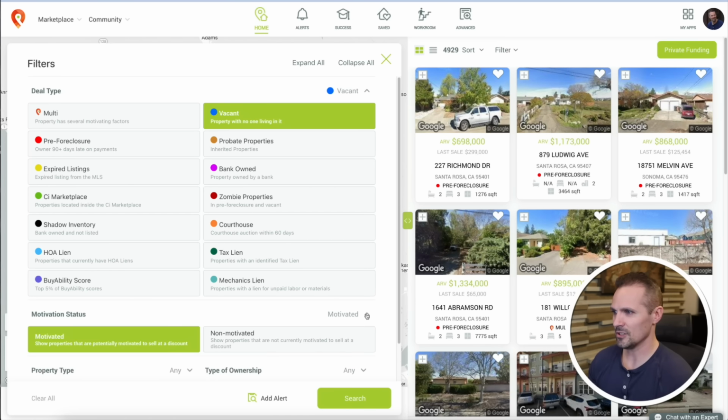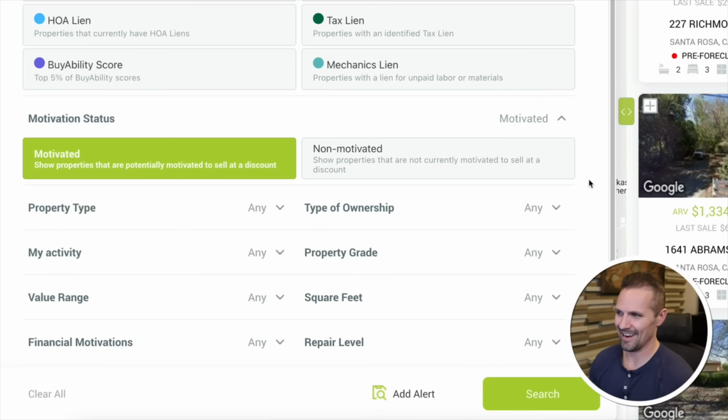We go down here, so you can also filter by motivated status. And when it says motivated, that means it's only going to show properties that are potentially motivated to sell at a discount. You might wonder, what does that even mean? How do they know if they're motivated to sell at a discount?